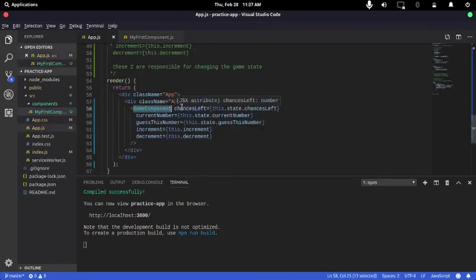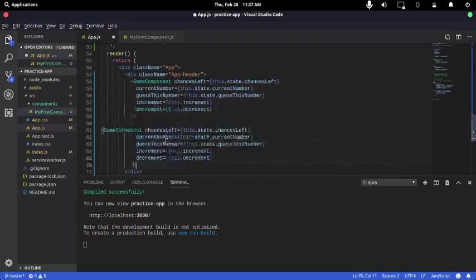Now, the good thing about this is that currently, before this, I was just having one game. Now I can actually do something clever, and I'm going to use this.